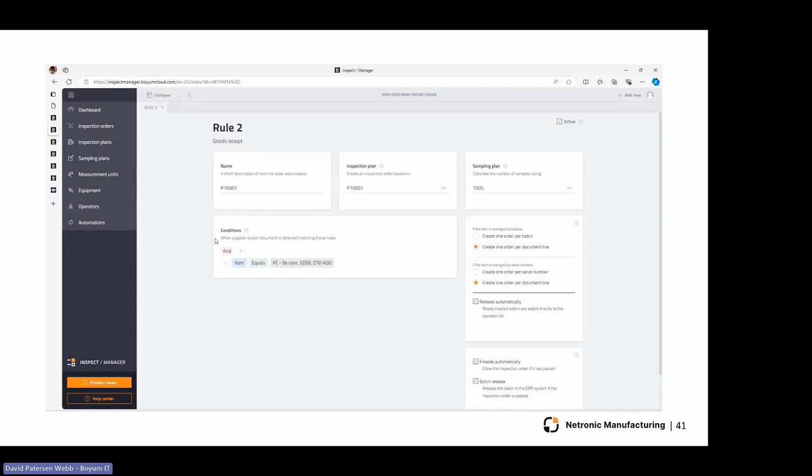The automation rules include details such as name, links to the inspection and sample plans to be generated, conditions that need to be met before the automation is triggered, multiple individual and groups of conditions can be defined, which include items, item groups, item properties, suppliers, and condition groups.